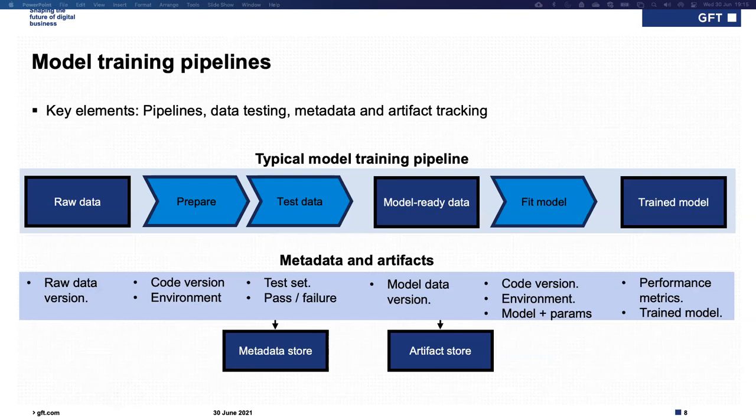So now I'll talk a bit about the model training part of the piece. So model training is generally performed in a data pipeline. This could be batch or streaming data. And then for model training, the key elements to look for are the pipelines themselves, data testing, and then tracking of metadata and artifacts that are produced from the pipeline.